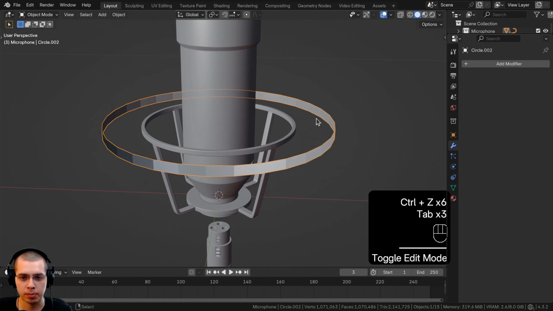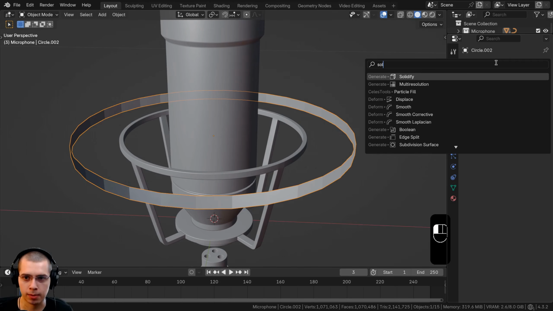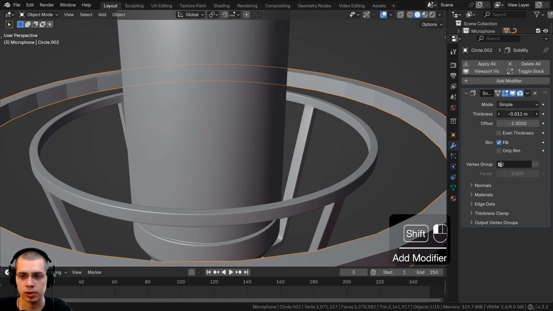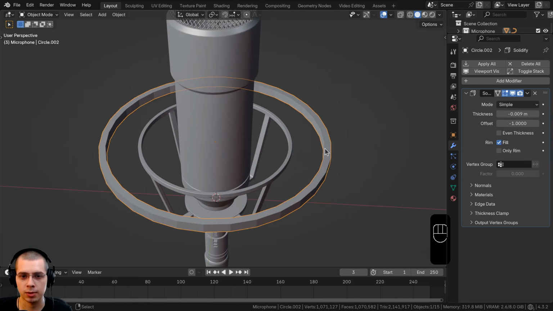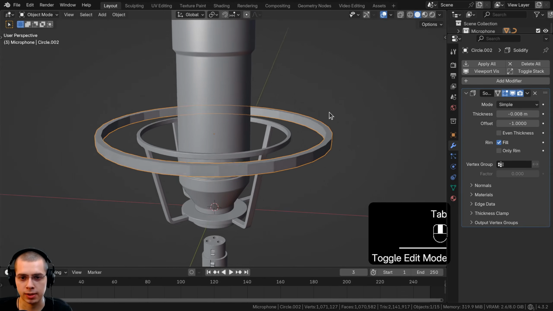And then we could extrude out and make it thicker, but instead I'm going to use the solidify modifier. So we can just go here to add modifier. We can add solidify. We're going to drag it into the negative value so it's a little bit smaller instead, maybe scaled up a little bit, and then just drag that thickness there like that.